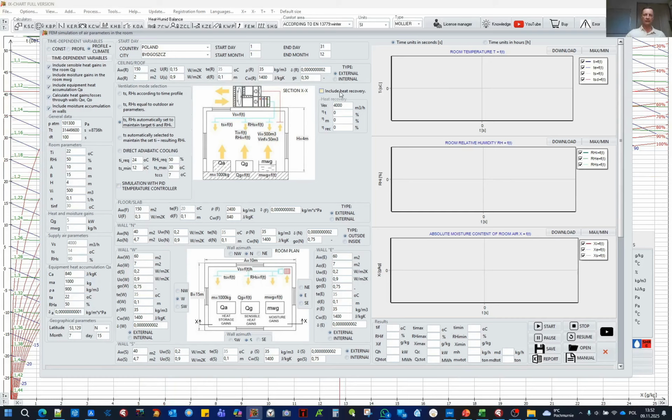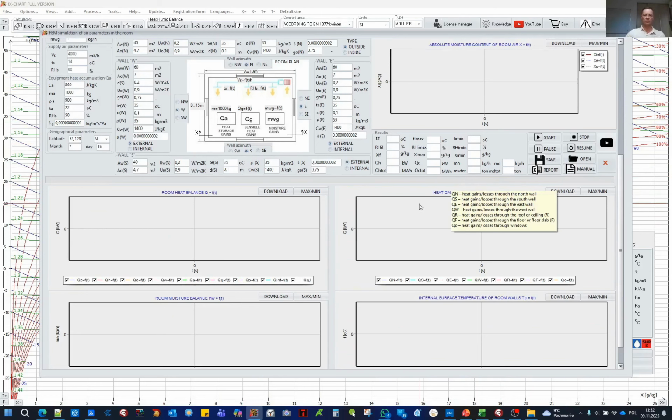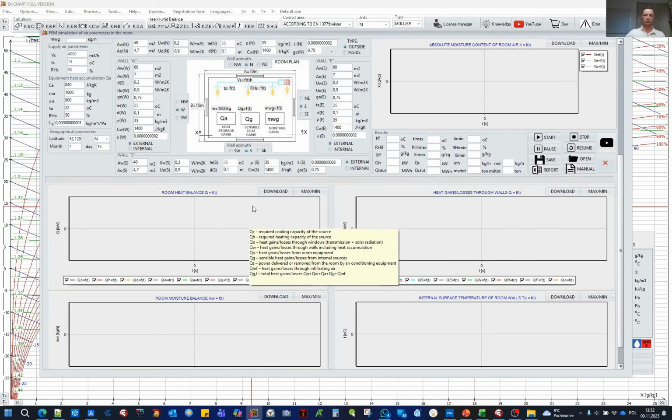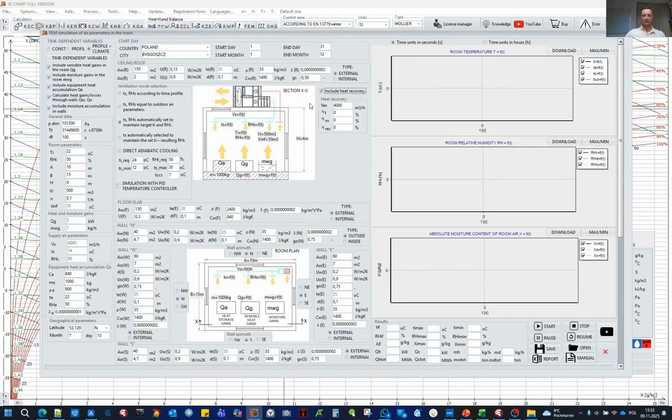Here we can additionally account for heat and moisture recovery and recirculation in our calculations. If we have some system in our ventilation system, heat recovery, then we can define its parameters here, and it will be included in the calculations. Although on the temperature chart it will not have any impact, it will affect the heat and cooling balance charts and so on. So here we need to define it.